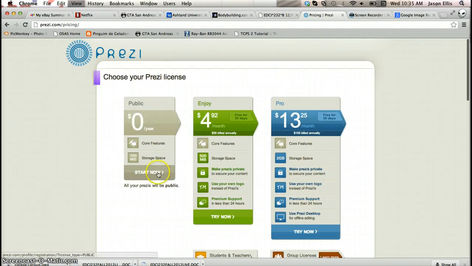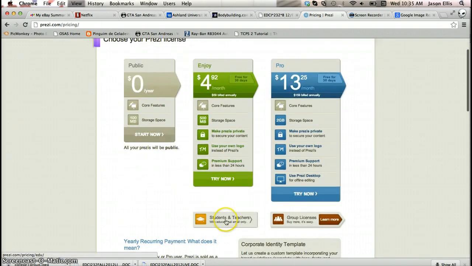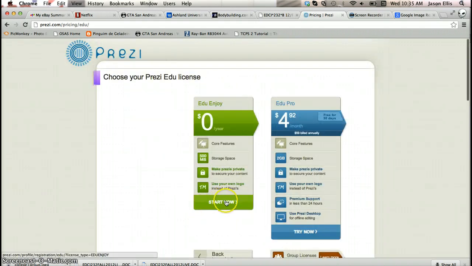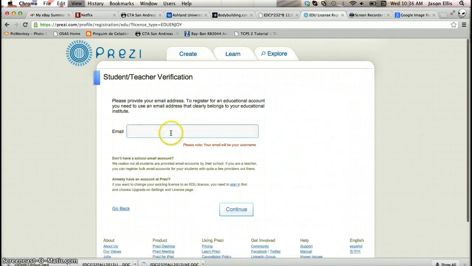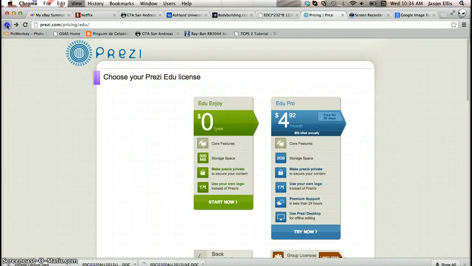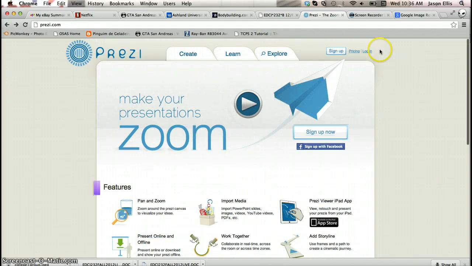So what you're going to do is hit sign up. Don't jump right there. Go down to students and teachers, click on that, and then we'll hit start now. You put in your Ashland email. It needs to be your Ashland email because it needs the edu at the end. So put your Ashland email in there, hit continue. It'll send you an email, where you do the verification process and create a username and password. Then it'll take you to the login screen, which I'm going to go back to right now and just log in.